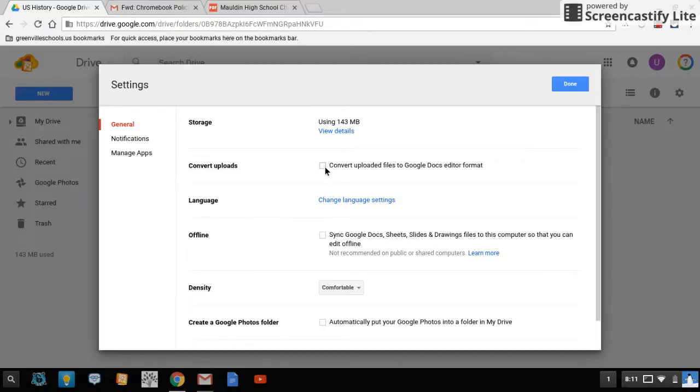Usually, if you're going to upload it into Drive and work on it or edit, then I definitely recommend that you convert it. If it's something you're just saving, you may want to leave it in its original format. This is the setting I think everyone, even if you have internet access, that you need to check. This is called offline settings. When you click this, it says sync Google Docs, Sheets, Slides, and Drawings files to this computer so you can edit offline. Once you check this, you can actually access docs and slides from home and work on them, or even create new ones without having Wi-Fi access.